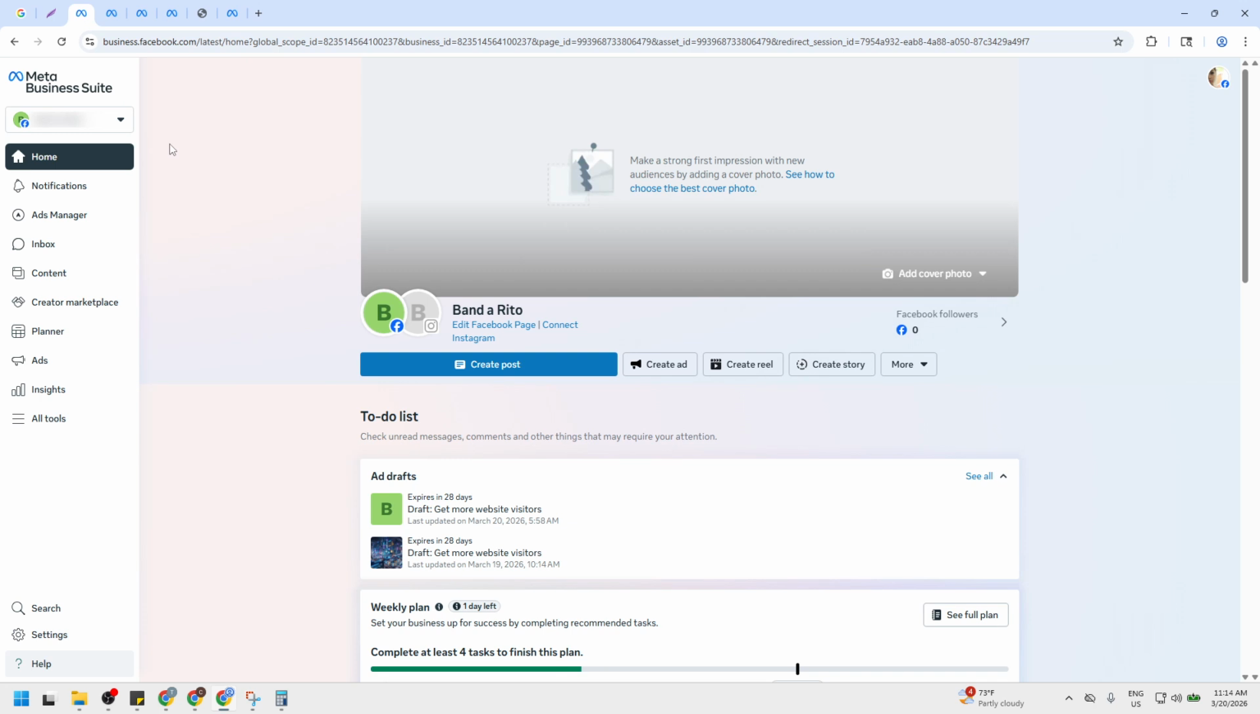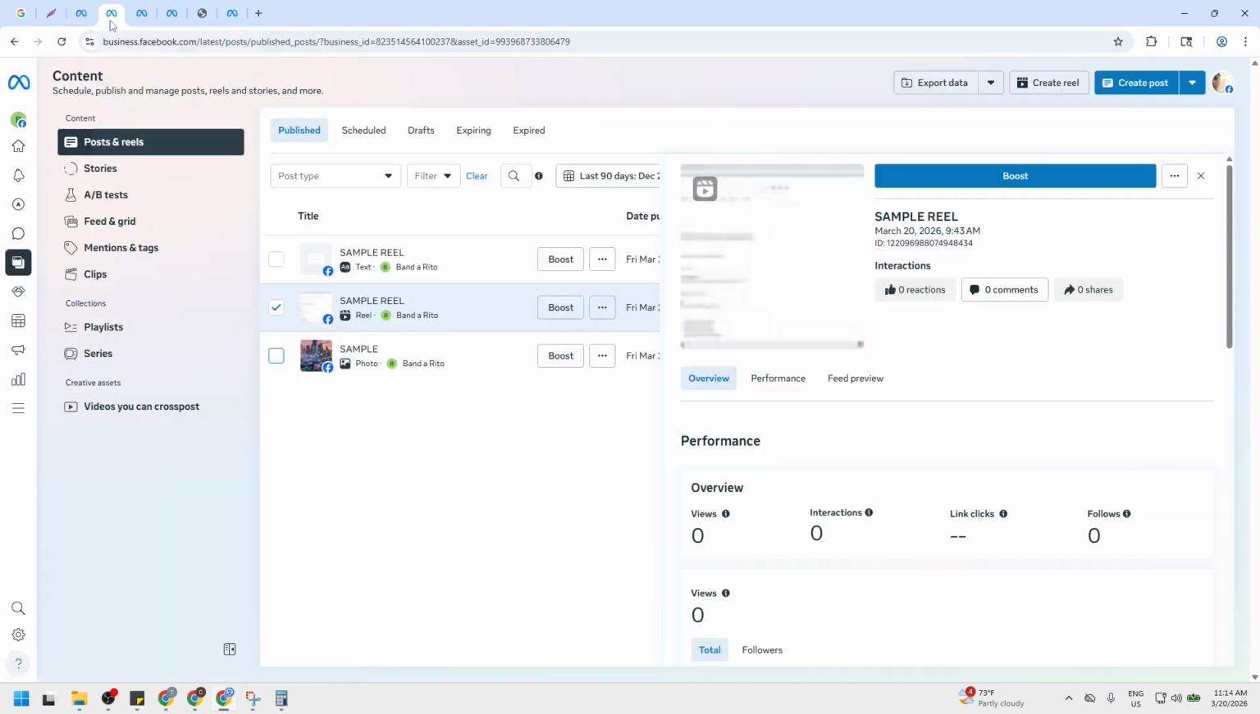After you're in, head to the left-hand sidebar and click Content. This opens your content library, where you can see the posts and stories associated with your connected pages and profiles. It's the best place to review what's already live and decide what to bring back.